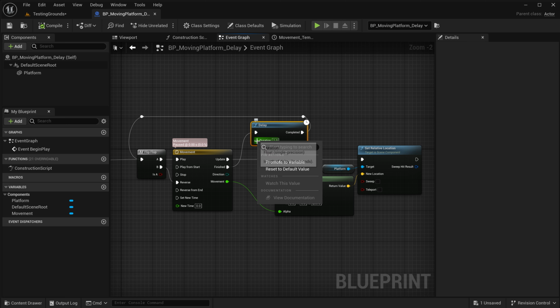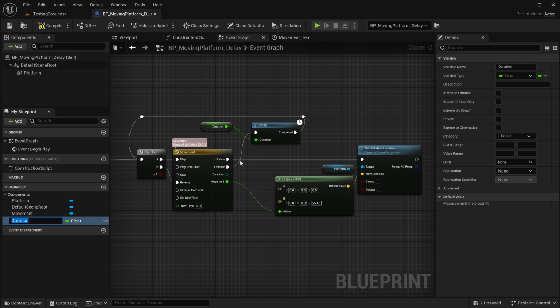So real quick, let's promote the delay duration to its own variable. Let's call it delay duration. You can call it whatever you'd like. That way we can have this for every instance. So speaking of, go ahead and click that eyeball so we make it instance editable, so that every instance can have its own delay if we wish.